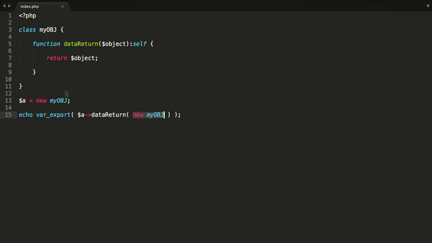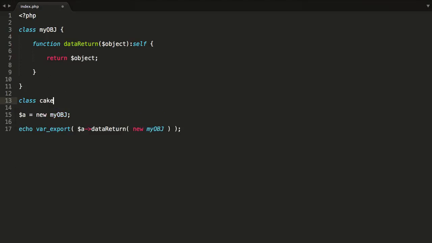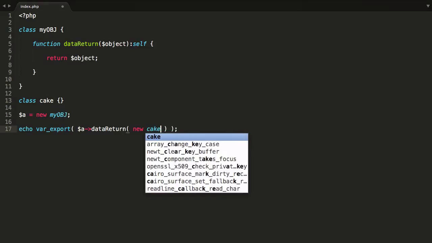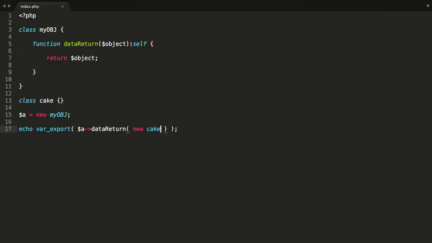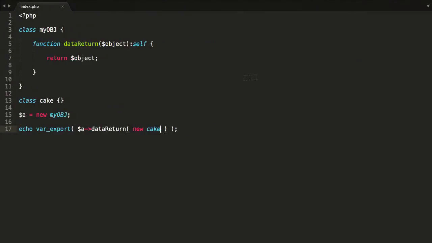However, if I was to create a new class, so I'll say this will be the class of cake, and I'll say, right, pass in a new cake instance or object that came from the cake class. Well, now it violates that data type, because it wants an object that came from itself to be returned from this function. And well, it's getting an object from the cake class. So there are your return type declarations now available on functions themselves.